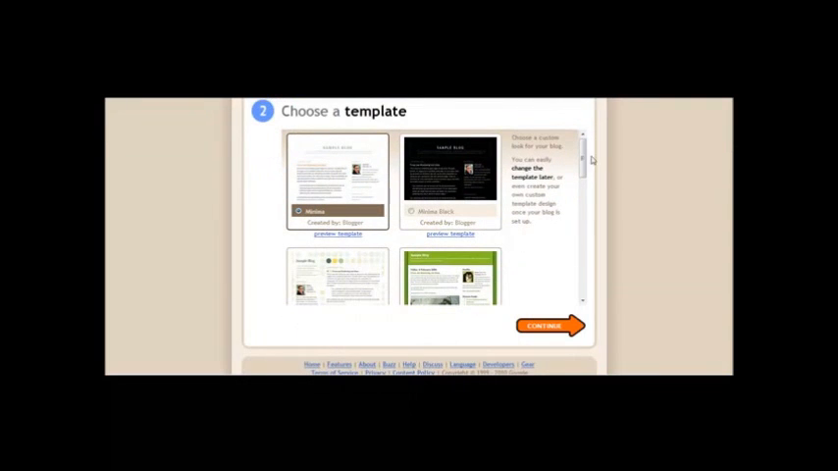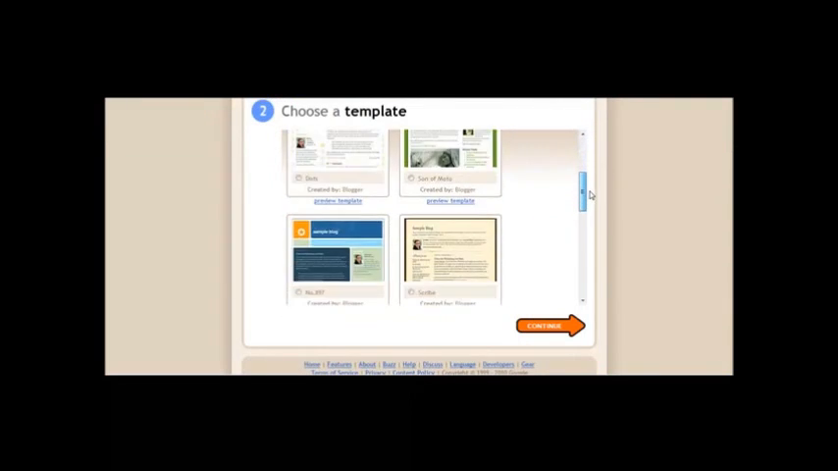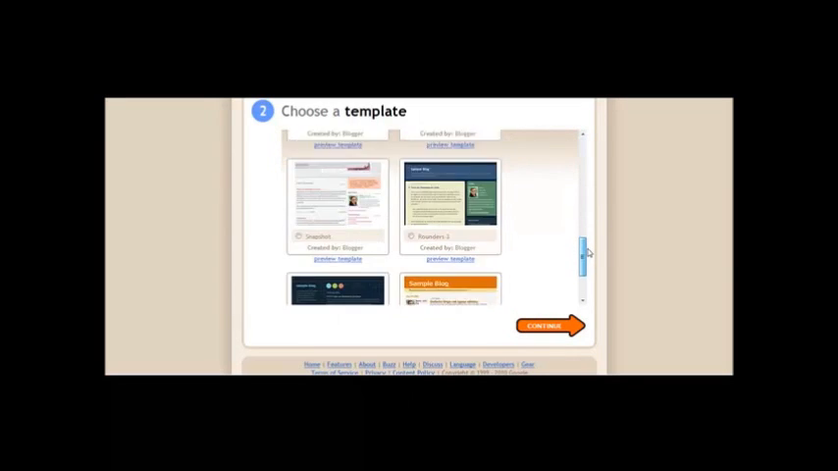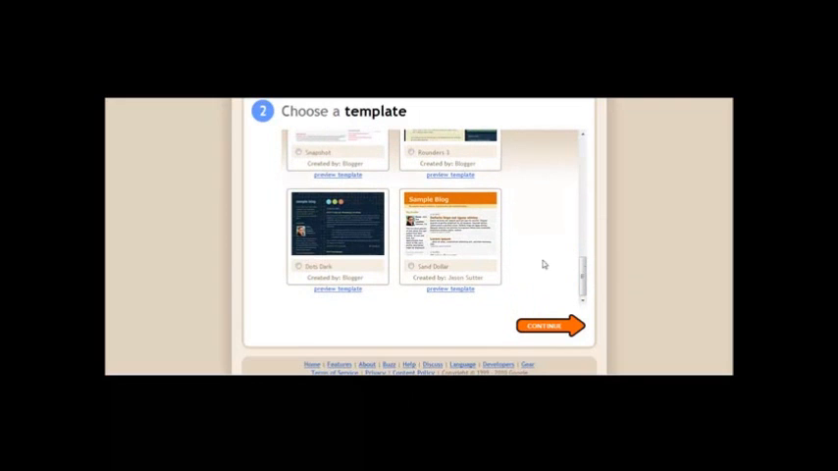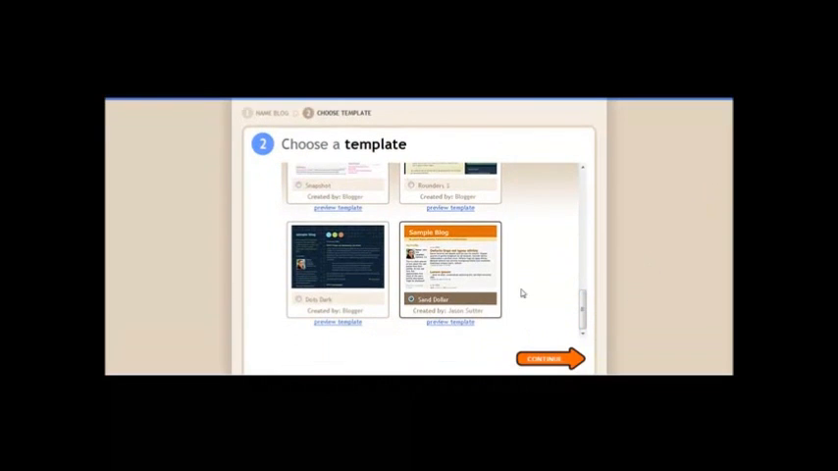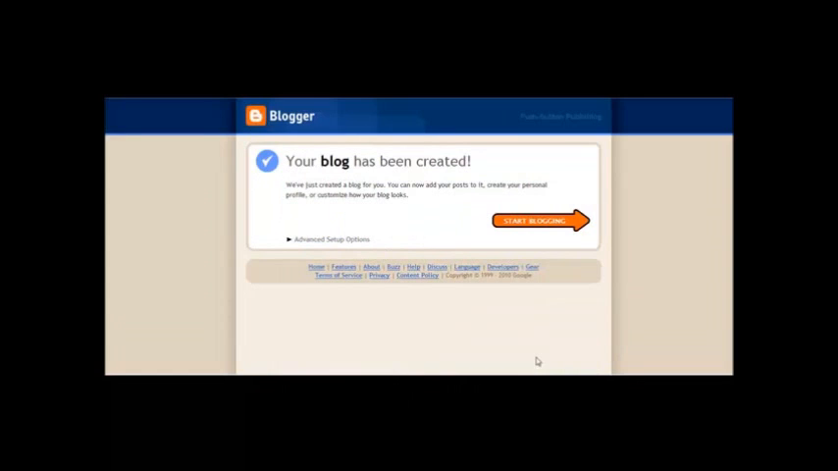So the next thing you want to do is choose a template or a theme. So this basic one will get by for right now, or you could come down here and choose a little better one. So let's just go with the sand dollar one just for now and choose continue. And then just simply click on start blogging.